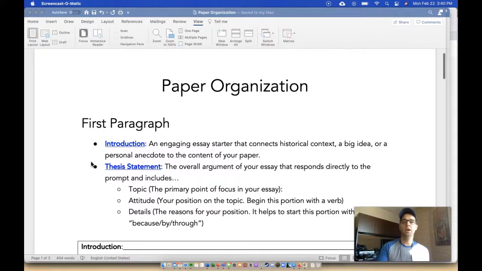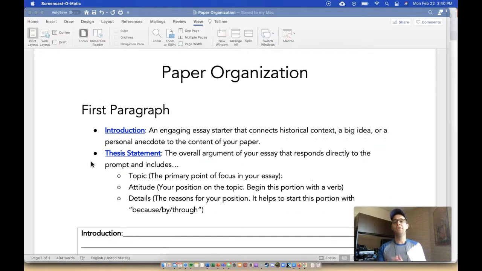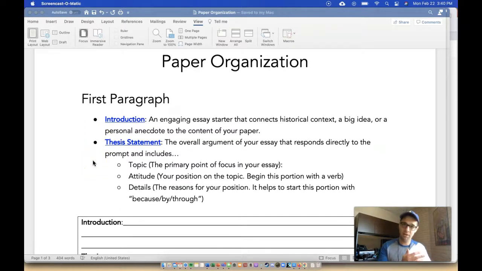Sound good? All right. So for paper organization, here's what you're going to do. We're going to go through it step by step. The first paragraph that you have to write is your introductory paragraph. It's going to include your introduction followed immediately by your thesis statement.